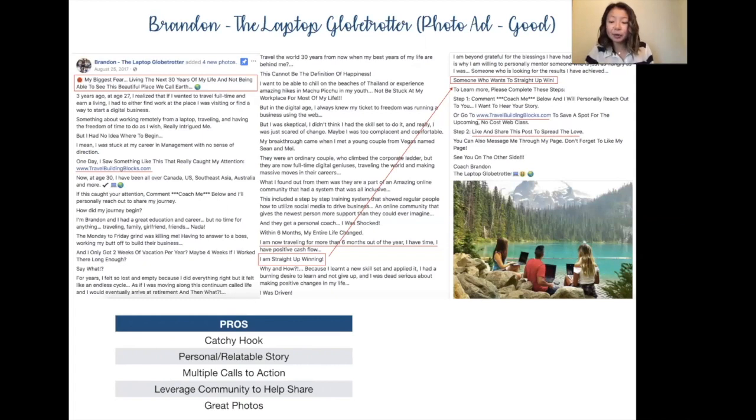And finally, he has a great photo here. The photo is relevant to what he's talking about. He's talking about working online and traveling the world. And he's got a group of people here on their laptops in front of this beautiful lake and mountain somewhere in the world. All of it is perfect. He signs off the post with Coach Brandon, the laptop globetrotter, so you know exactly who he is. And it has more of a personal touch since he's signing it off with his own name. So this is a great example of a really good Facebook ad.